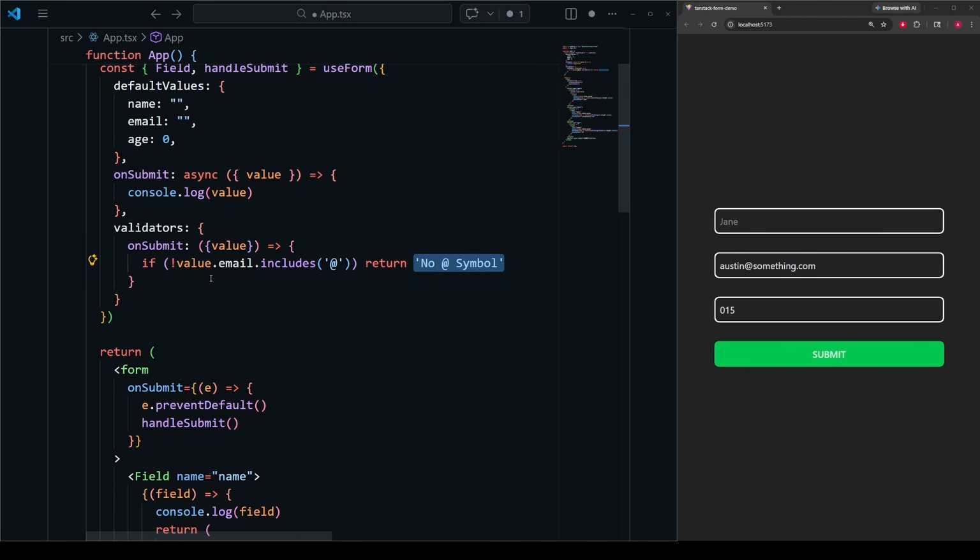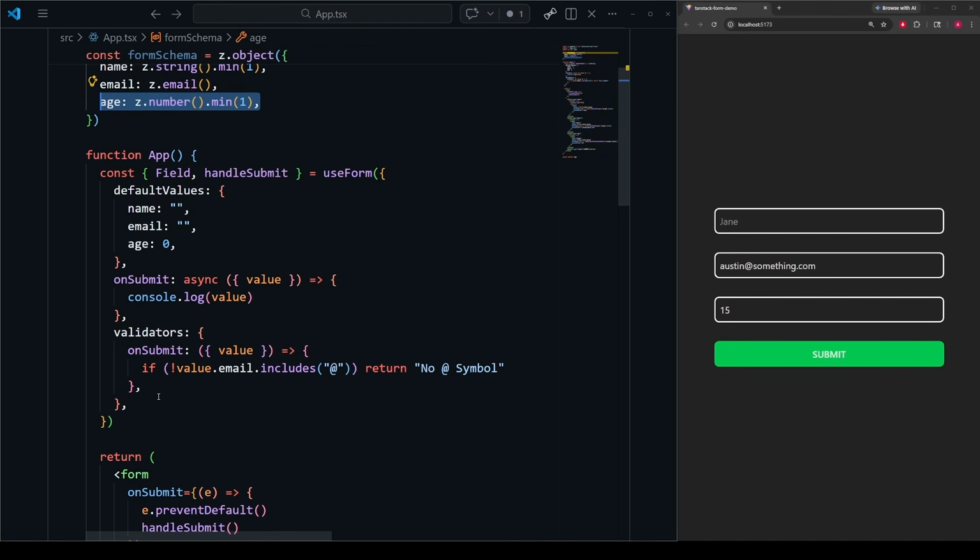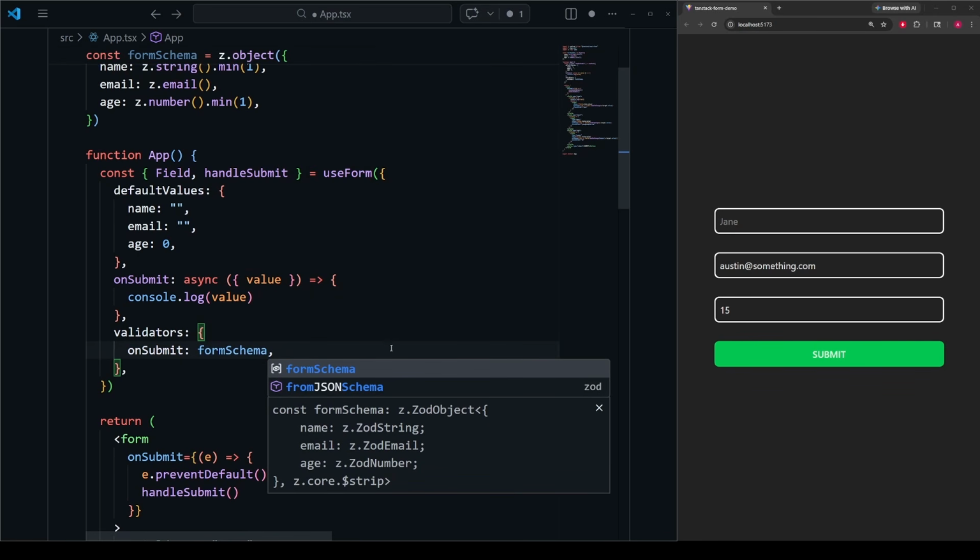But wait, nobody's honestly got time for this syntax, and it's 2026, so we're going to use Zod to make this way easier. Up here, we can define a super simple Zod schema for our form. We're saying that name has to be a string with at least one character in it, email has to match some sort of email structure, and age has to be a number that is at least greater than 0. And then, instead of doing all this manual validation garbage, we can actually just plug in our Zod schema directly. We can say formSchema just like this.